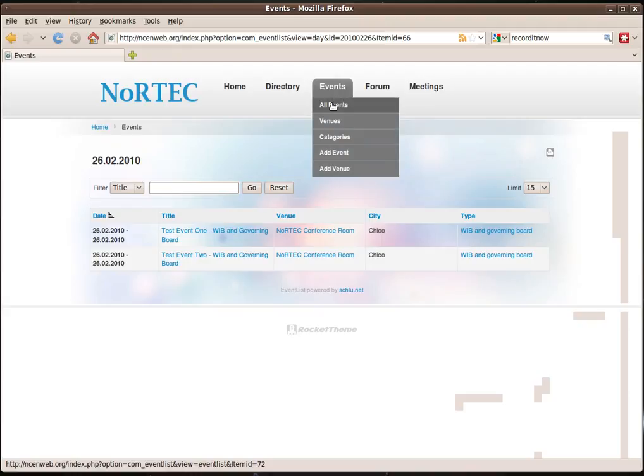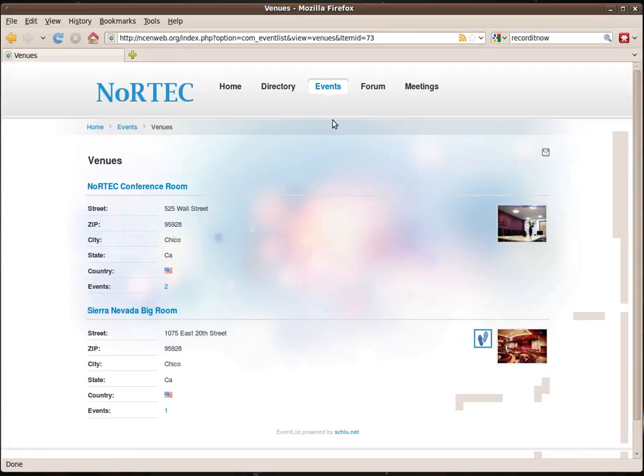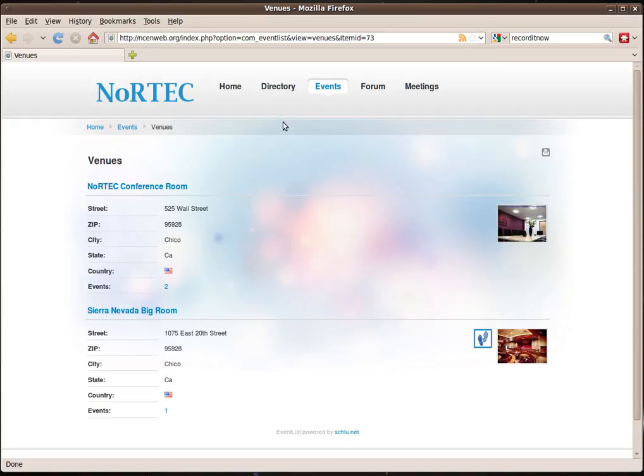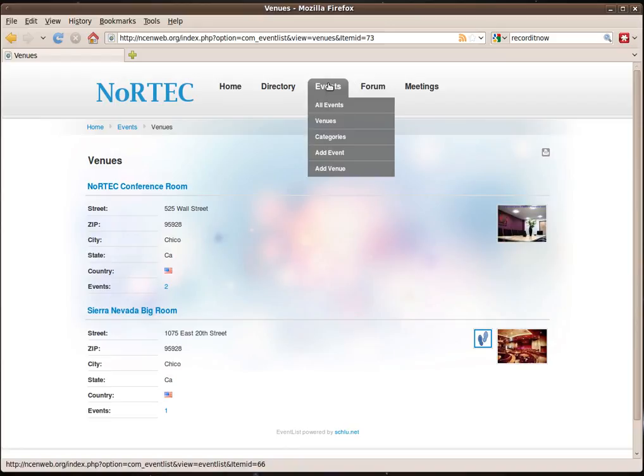So we could list all events, we can list all the venues. Right now I only have Sierra Nevada Big Room and Nortec Conference Room with tiny pictures. I need to figure out how to make those a little bit bigger. And categories, right now I only have 2 categories, and we'll need to add more as it becomes appropriate. And this is available to the general public.